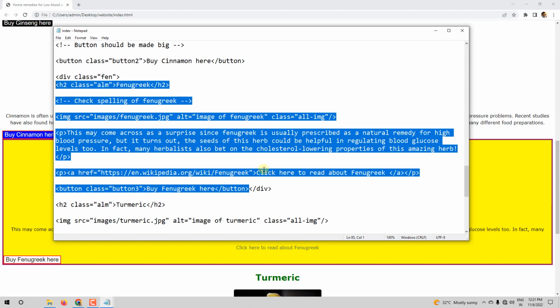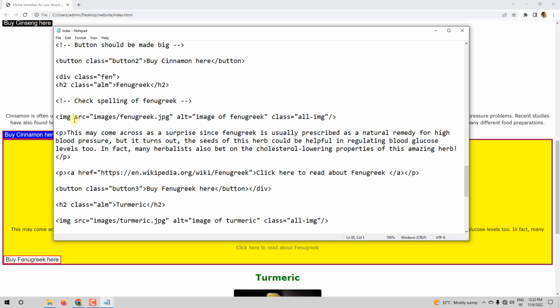So what we do is put everything into a box and style the box itself. Instead of saying H2 background color yellow, image background color yellow, paragraph background color yellow, link background color yellow, button background color yellow, we just say div class background color is equal to yellow, which styles everything. So this div tag is acting as a box.